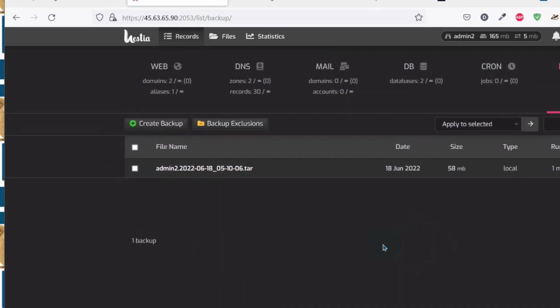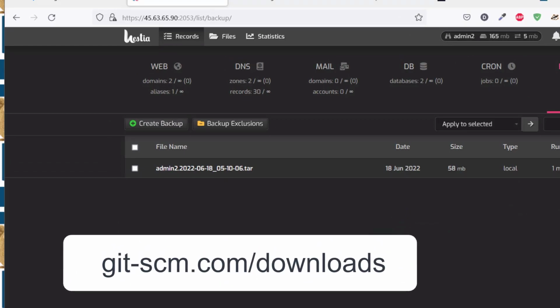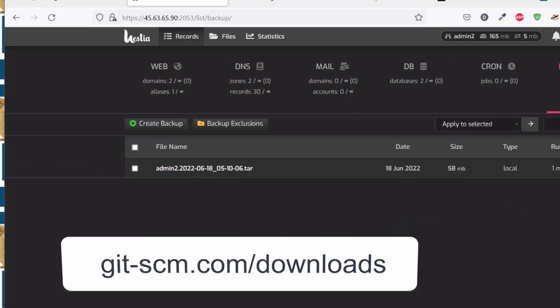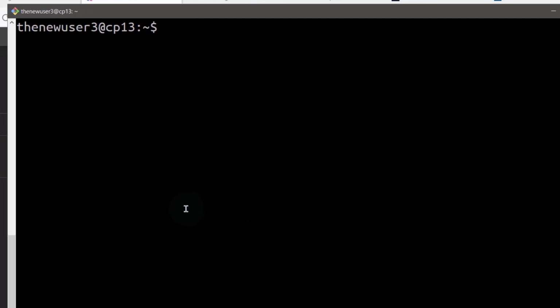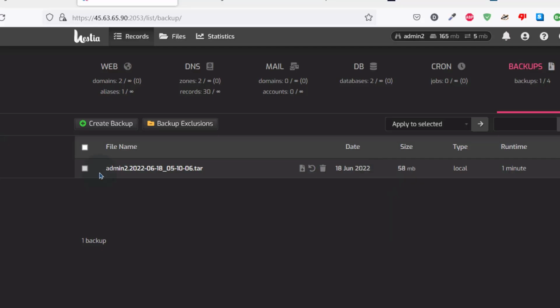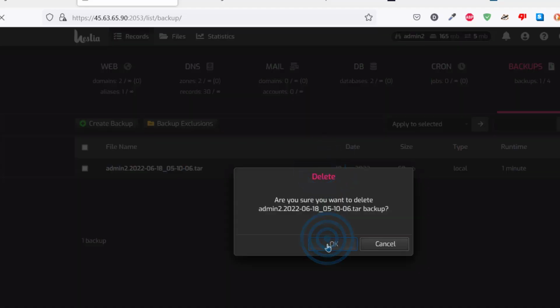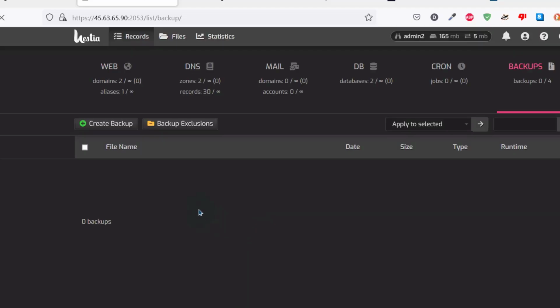So if you're on Windows, download Git and then install Git and then open Git Bash, because that's what you're going to use. If you don't use Git Bash, you can use any other Linux environment for Windows, but I'm using Git Bash. We've downloaded the backup. Let me just delete it now. I don't need it. We're going to see it being imported via SSH.